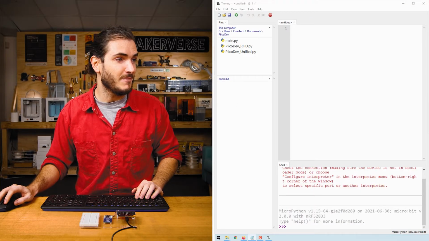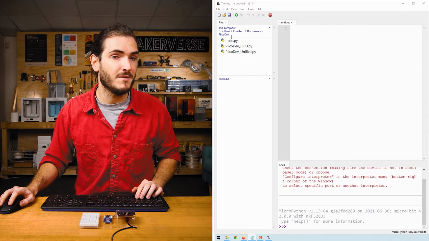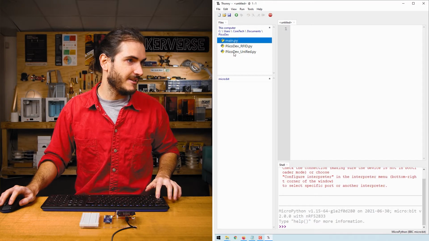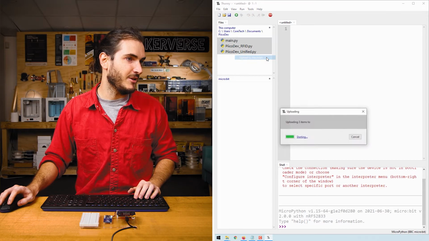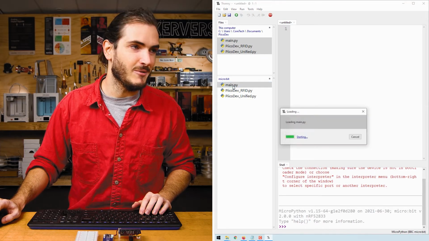Open Thonny, connect to your Microbit, and navigate to where you saved those three files. We'll upload all of them to the Microbit. Click the first and hold down Shift, then click the last. That's selected all the files. Then right-click and upload to Microbit. There's our files on the Microbit, and I'll double-click main.py to open it.